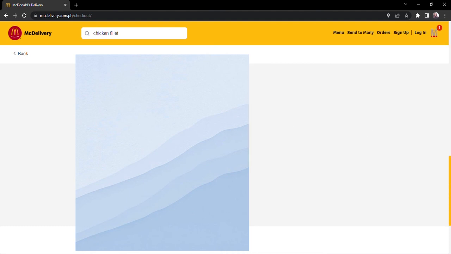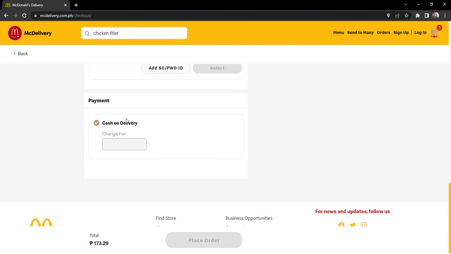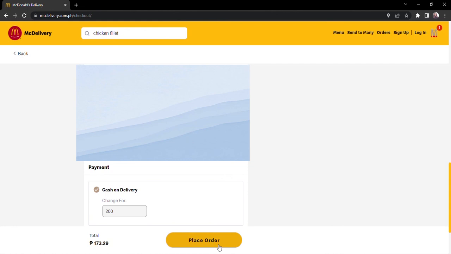After you have put all your details, now you can add on how much you're gonna pay so they know how much change they're gonna give you. And you can also select how to pay. For this store, cash on delivery was the only one allowed. After that, place order on the bottom of the screen.